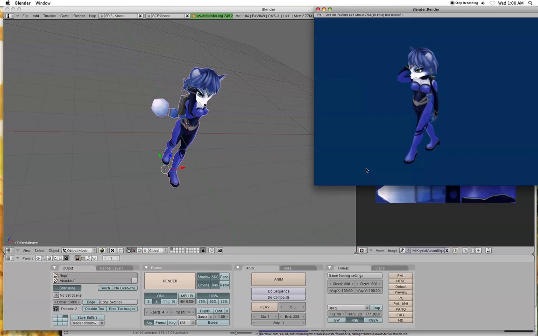And that's how you render with textures in Blender and how you import the Krystal model. Hope you enjoy. There's tons more to learn and no time to cover it. So good luck.